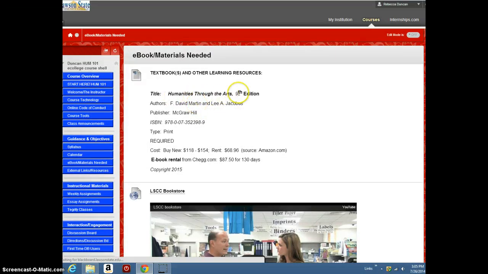Okay, it's the Humanities Through the Arts, 9th edition. The cost of buying it on Amazon.com ranges from $118 to $154, and it might be more than that in the bookstore. But again, they will buy it back. You can rent it. When I checked Amazon.com this summer, you could rent the book and then return it for about $70.